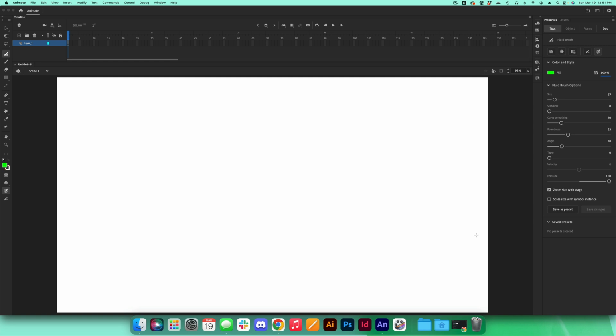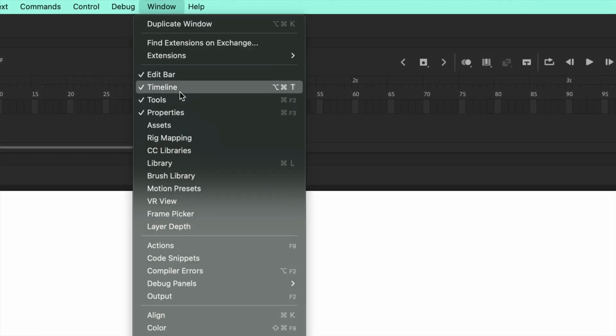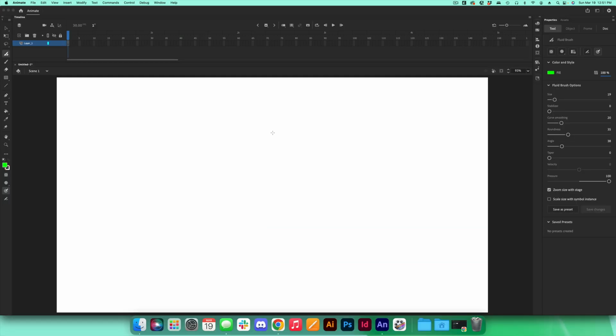The very first thing that we have to do before we get started is go up to our window menu up here, and there's just three things that we have to make sure have check marks next to them: Timeline, tools, and properties. So if you notice that you are missing one of these three things, please click on it and make sure that they have little check marks next to their name because we're going to be using all three of those. Alright, so now we're just going to jump right into it.